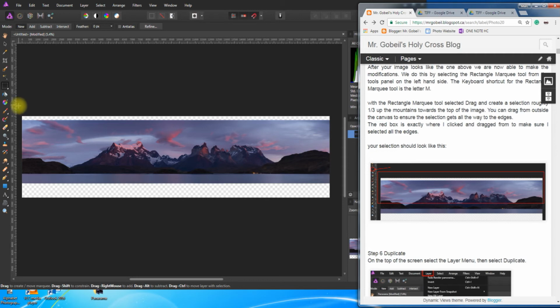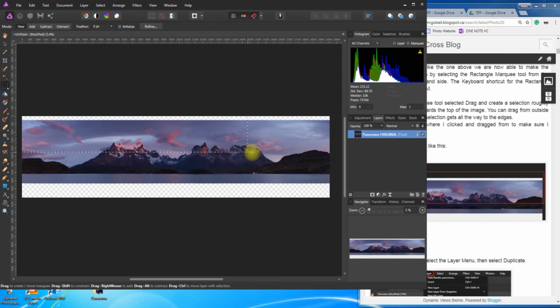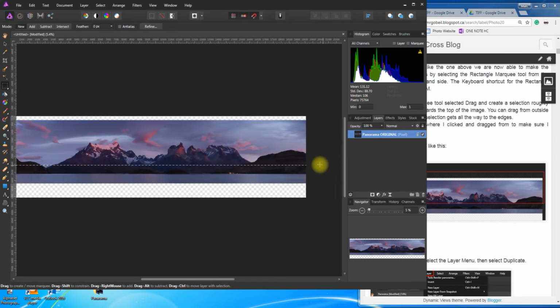I'm going to click up here. I'm making sure I'm to the left of this side and I'm higher than this side. So I'm clicking, dragging, and about 1/3 the way up the mountain. About right there. Perfect. Okay, so you can see there, that's a selection.